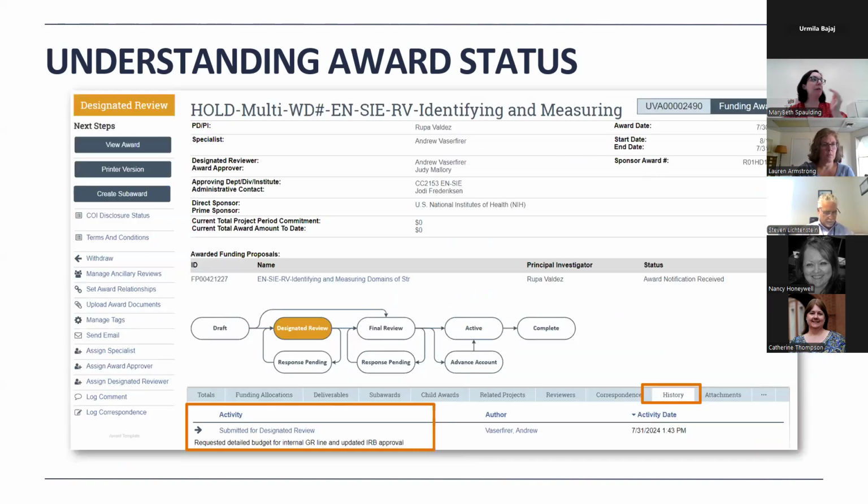So here's an award after you drill into it in designated review state. So you're going to the middle screen, that history tab, and you're going to see an activity submitted for designated review that will tell you why it's on hold. So that requested detailed budget was a reason for this one being on hold, and the IRB approval.